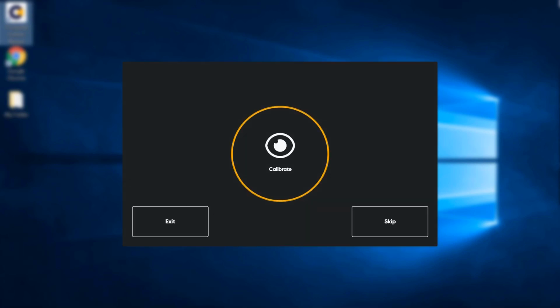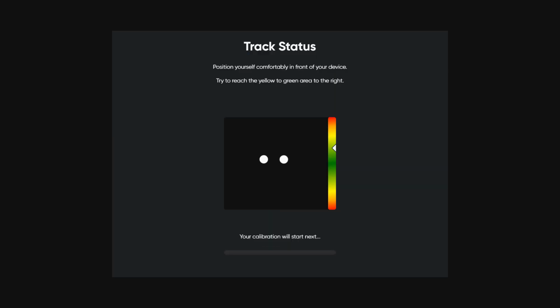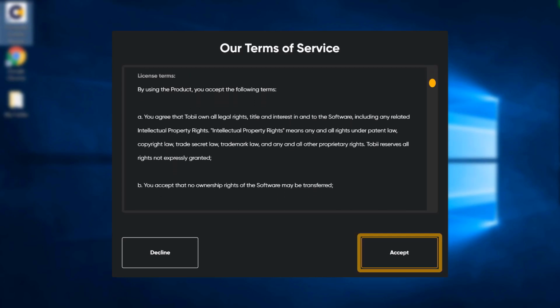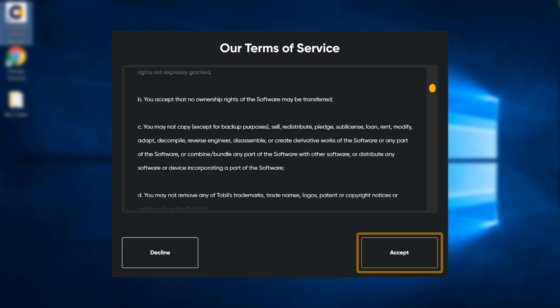You can then choose to use the default calibration or perform a brand new calibration. Next, you'll see a track status window. Ideally, you want 2 white dots in the center of the box. Adjust the position of the device and get ready for calibration. Then, follow along with a quick 5-point calibration, looking at each point until it disappears. And soon you're going to be ready to go. Next, you can scroll up and down with your eyes to read through the terms of service and accept when you're ready.